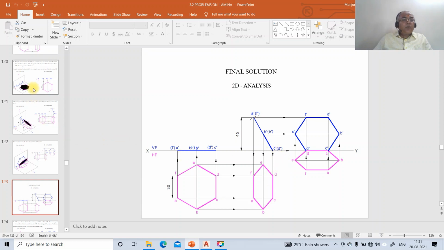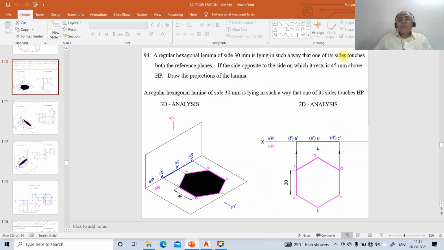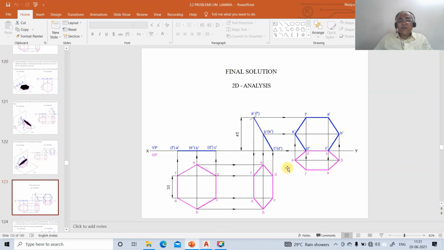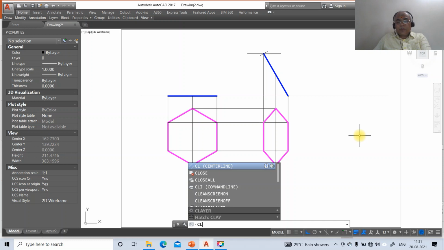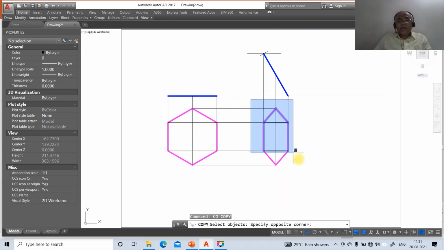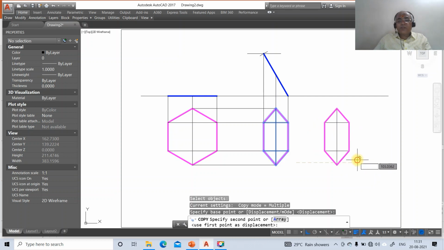Next, you have to get this side on which the trace is also on VP. In such a way, one of its sides touches both the reference planes. Since one of the sides touches both the reference planes, the side which is resting on HP is also resting on VP. To do that, go to copy, select the entire drawing, and then copy to the next position.